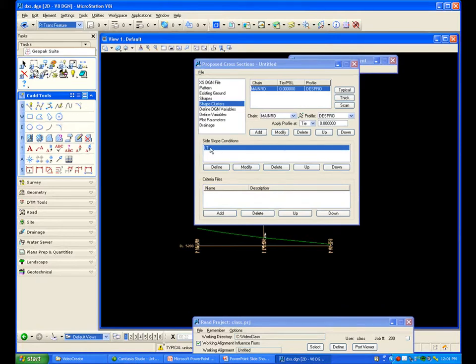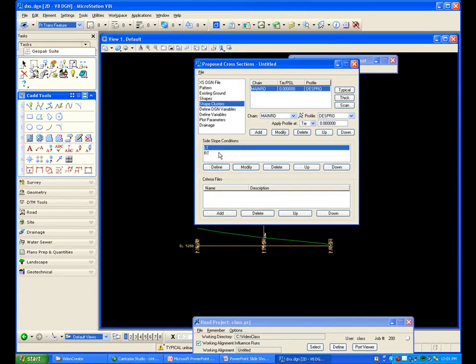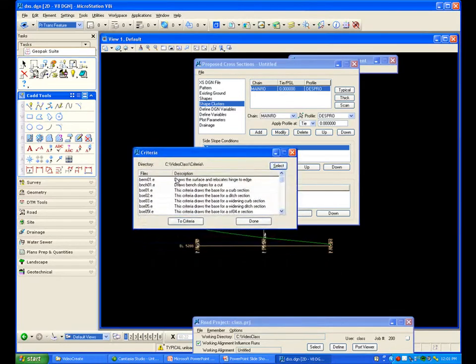It puts the side slope left here. I'm going to go back to define, pick side slope right, say OK, and now I have left and right in my side slope condition box. Once I have these in place, these become active and also the criteria become active. If I go to add, it brings up a box. If I don't have criteria in here, I can go to select, go find where the criteria resides, for instance, on a server, choose one of those criteria and it loads all of them in that location to this box.